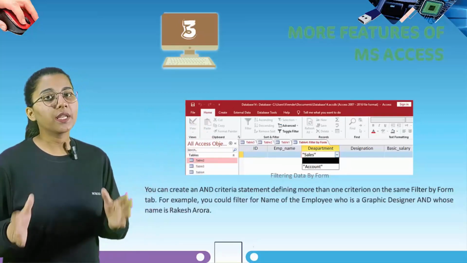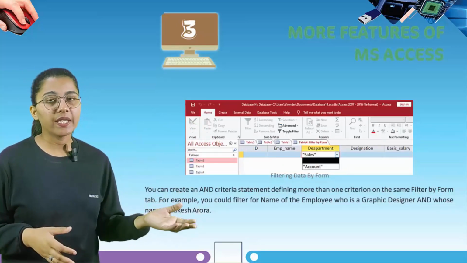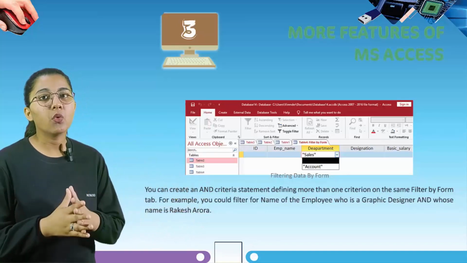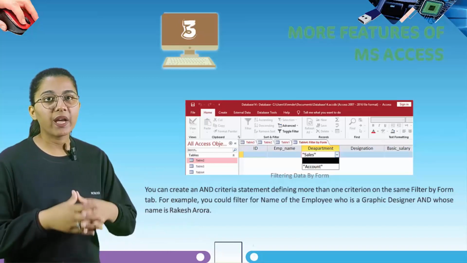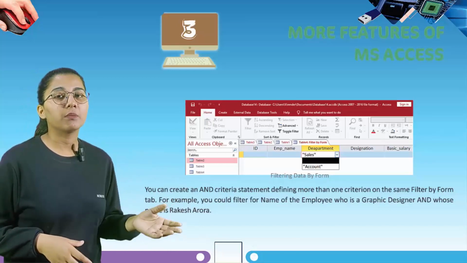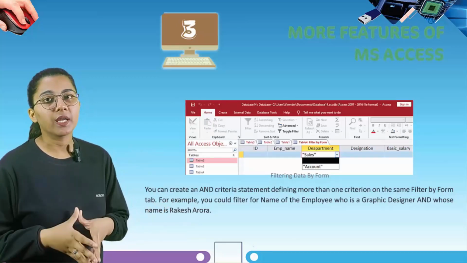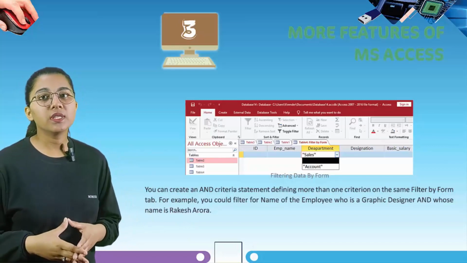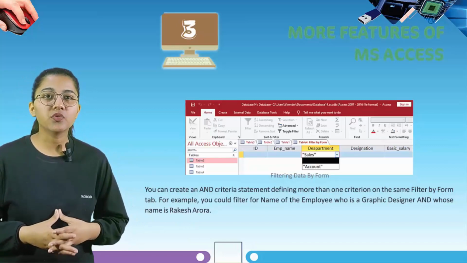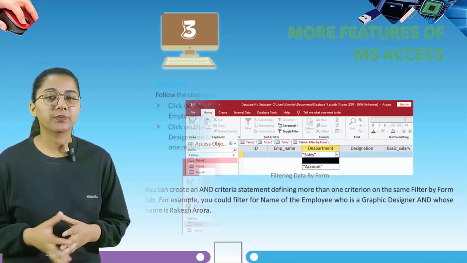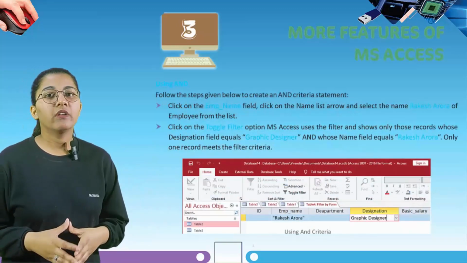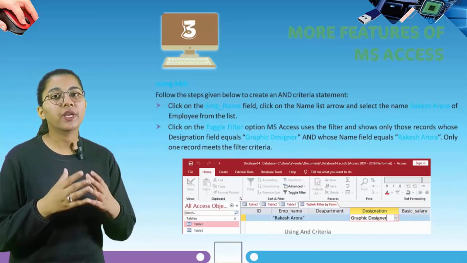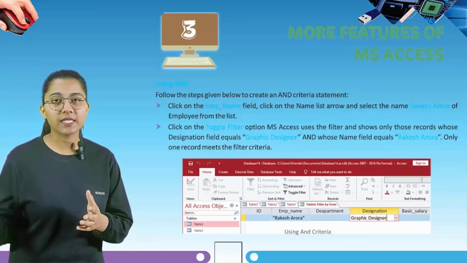Now you can create and add a criteria statement defining more than one criterion on the same Filter by Form tab. For example, you could filter for the name of the employee who is a graphic designer and whose name is Rakesh Arora. Now we are going to learn about using AND. Follow the steps given below to create an AND criteria statement.